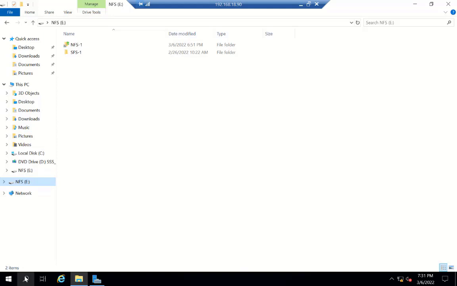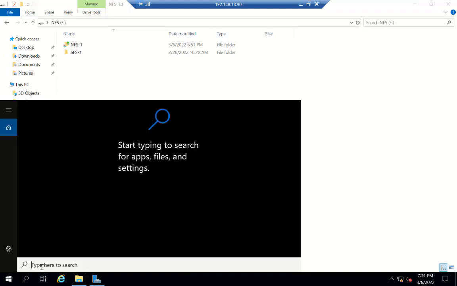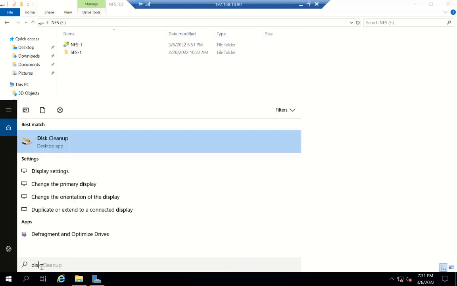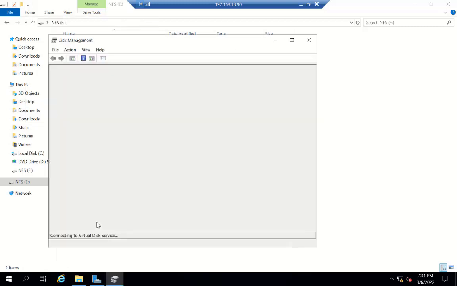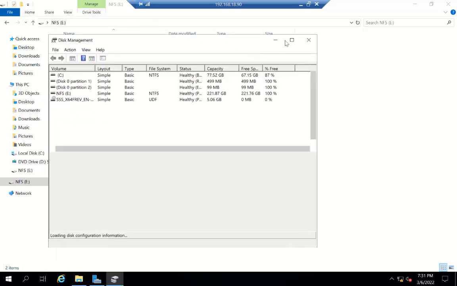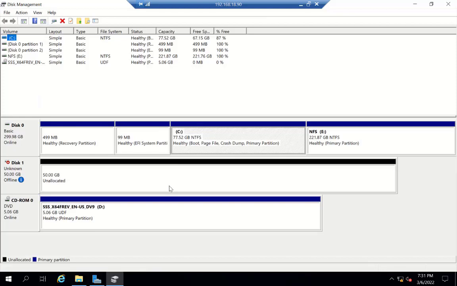So you can launch Disk Management from the command prompt with diskmgmt.msc. It will open the Server Disk Management console. Here you can see I have an unknown drive of 50 GB. First of all, I right click on my drive and click Online. It will bring my hard drive online.